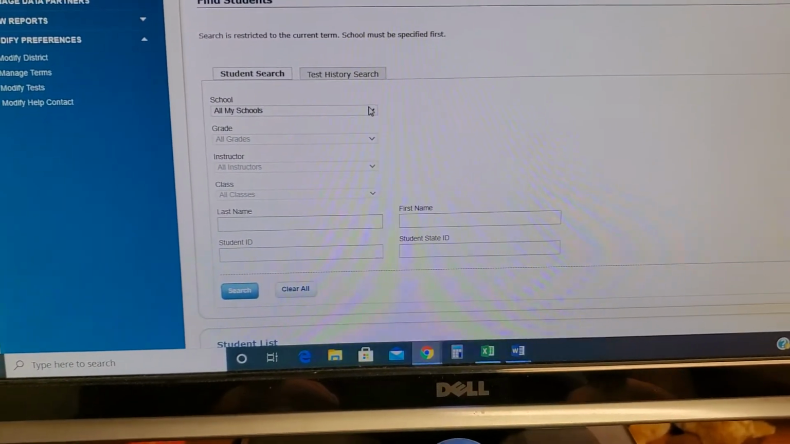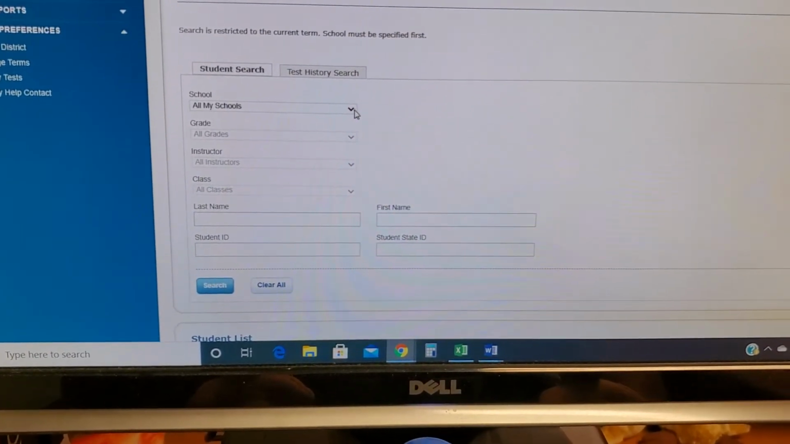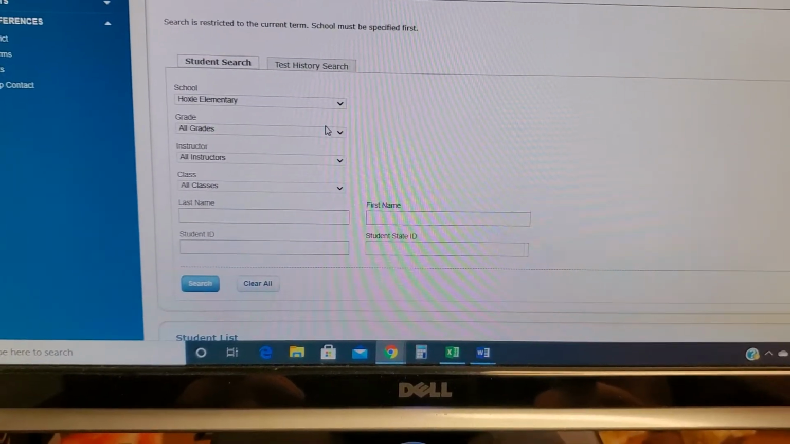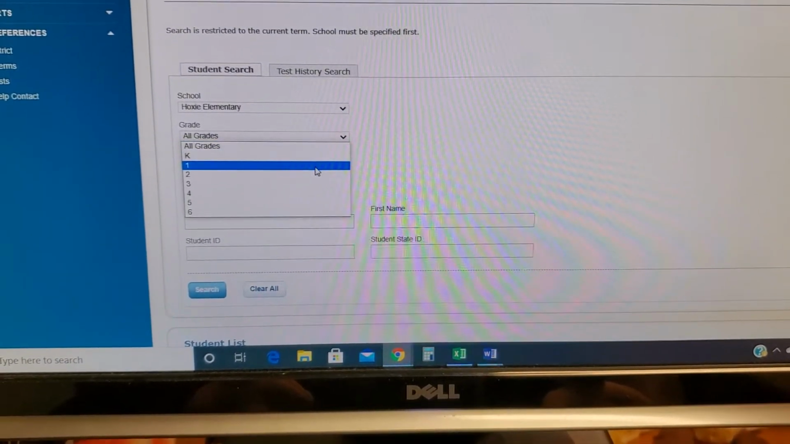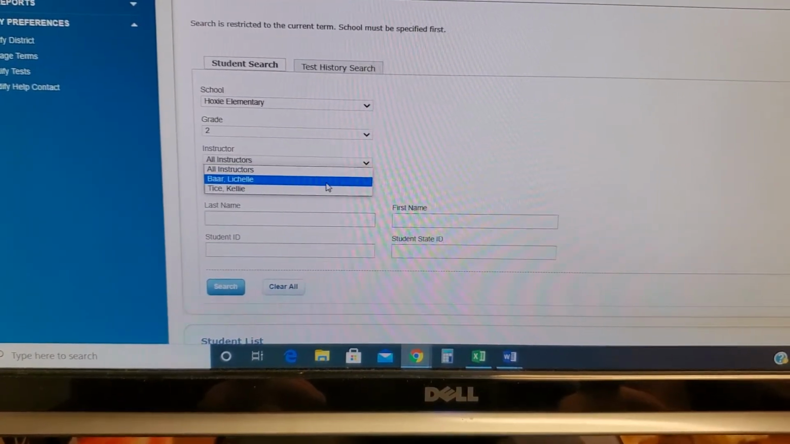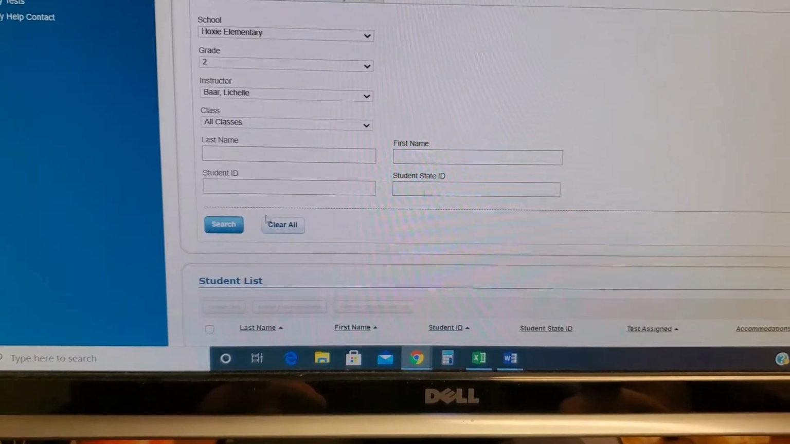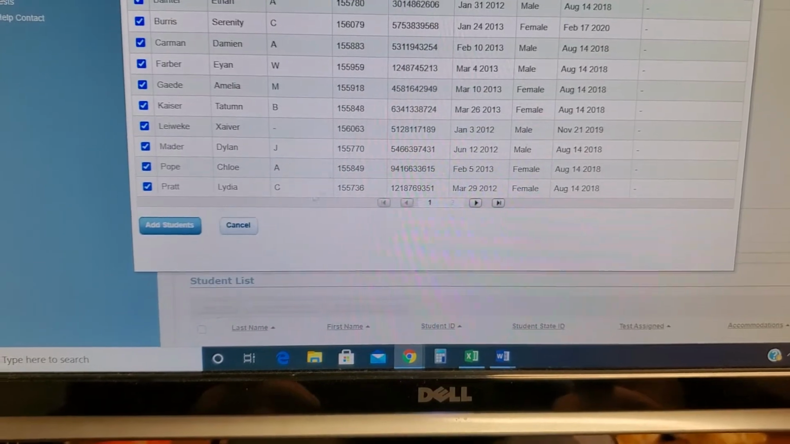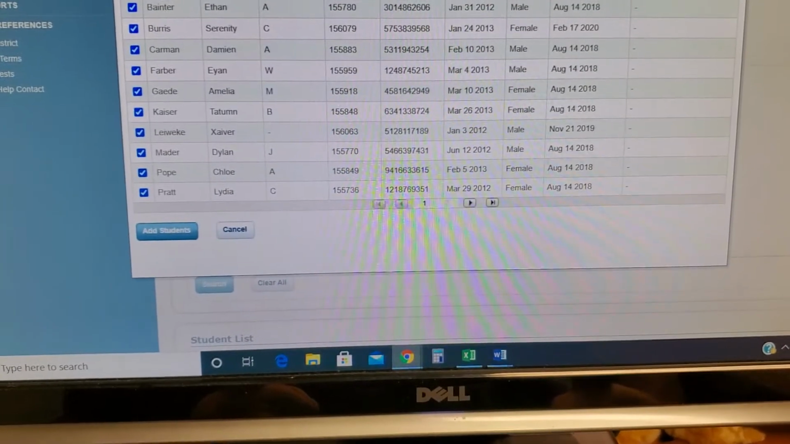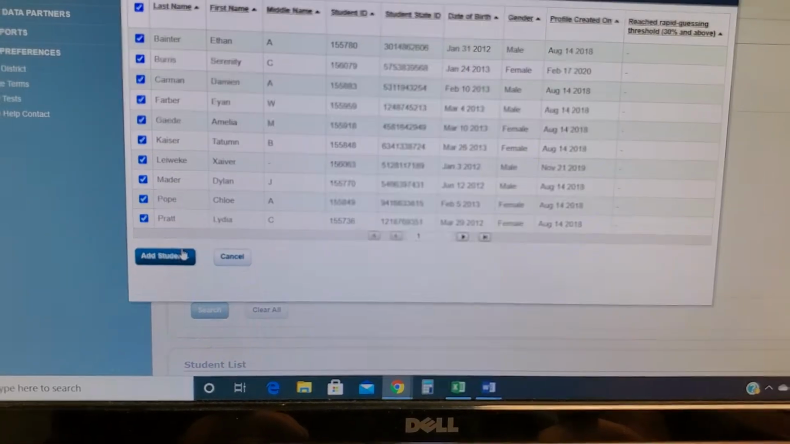The easiest is just to search. I tried to break it out this year so it's by junior high and high school and elementary. I'll do an elementary as an example. So elementary, pick your grade. We'll just do second, and then I'll use this bar, and then it'll show, and then just say search. And then you can actually look and see if this should be all of your students. And you can also do it by grade. You can do it by however you want. And then you can just say add students.